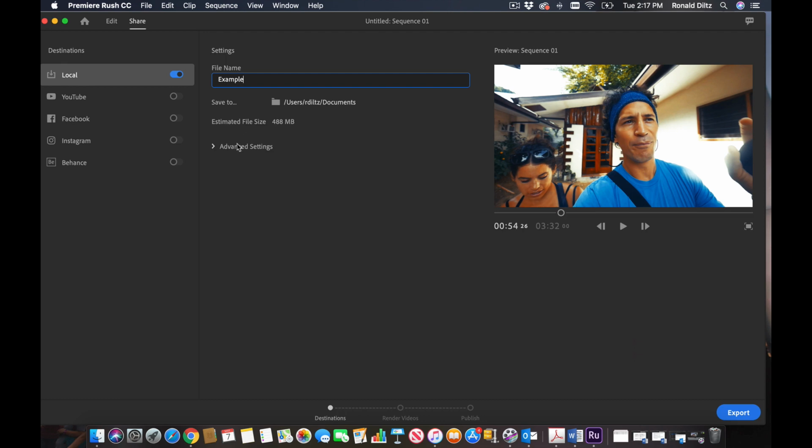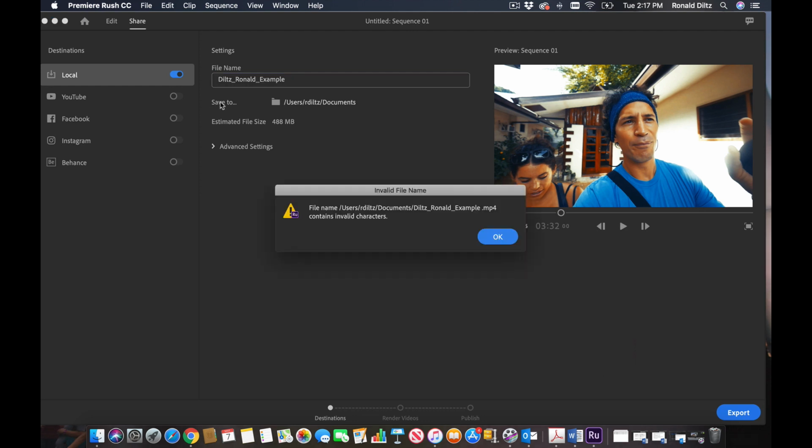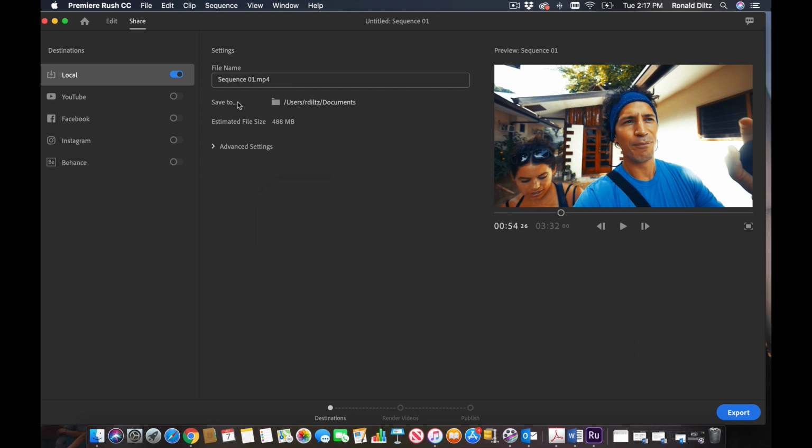All right, so name it what you want to name it. Usually in this course, in all your courses, you name your work whatever the project is called. For this, we'll just say an example. So last name underscore, first name underscore, then whatever the name of the project is. All right, save to. Okay, right now it's saving to documents, and it's saying I have an invalid file name.